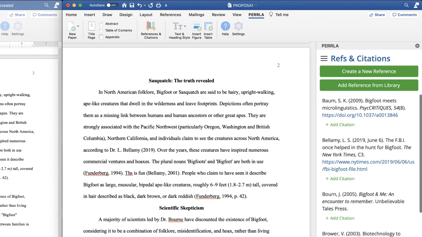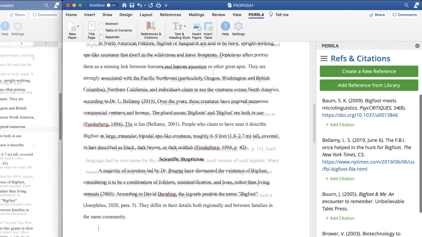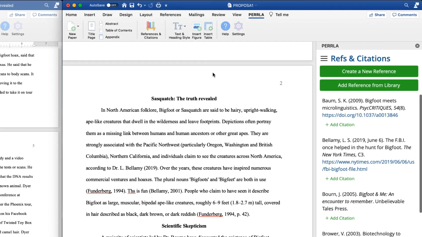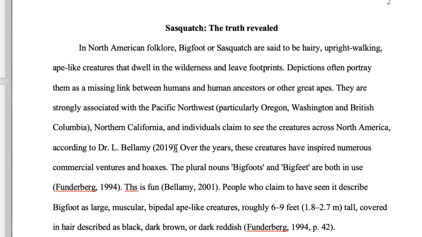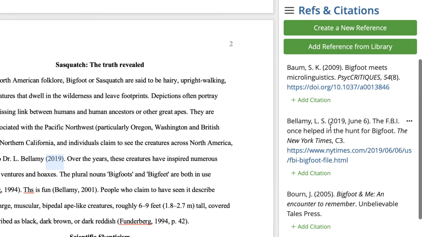Okay, the last step in this process is optional, but highly recommended, and it's to replace your existing citations with PERRLA generated ones. This will ensure that your citations are perfect and set up correctly for the APA 7 format. Here's how you can easily replace one of your citations. First, select the citation in your text, including the parentheses. Then go to the reference for that citation in the PERRLA References and Citations panel. Underneath the reference, click Add Citation.